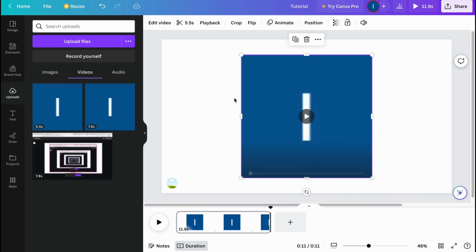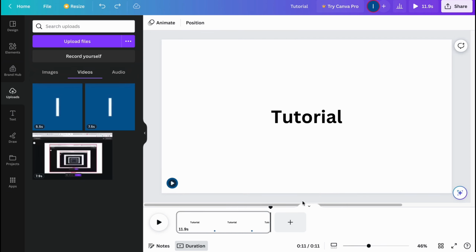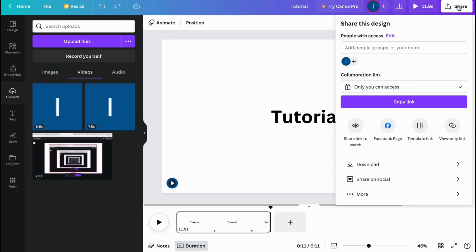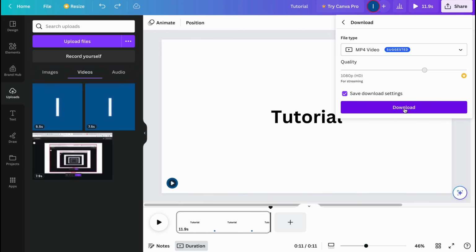So for example, if you want to make it like this. And the last way of how we can voiceover on Canva is that we can simply go to share in the right top corner. So if everything is okay, you can even download this video here. Just simply click on download and then just download.